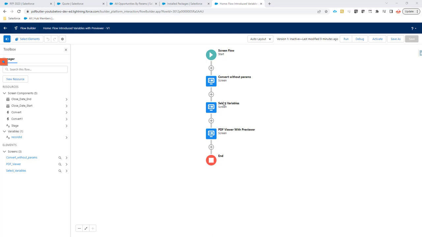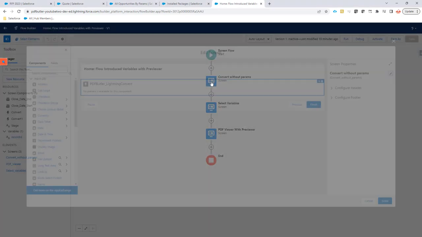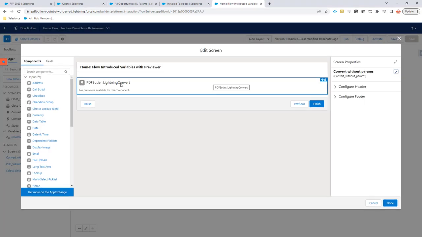Hi, in certain cases, you might want to show a preview of a document that is generated by PDF Builder directly in, for instance, a screen flow. So in the screen flow, we have added the Lightning Convert component.